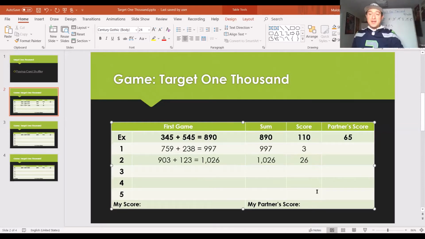Again, you can play this by yourself. You can play this with a partner. If you're playing with a partner, you'll alternate. And then whoever has the lowest score after 5 turns is the winner for that round. So your task for today's math class is to play this game on your own. But then right after this, we're going to do a math breakthrough lesson. So I'll see you in a little bit.